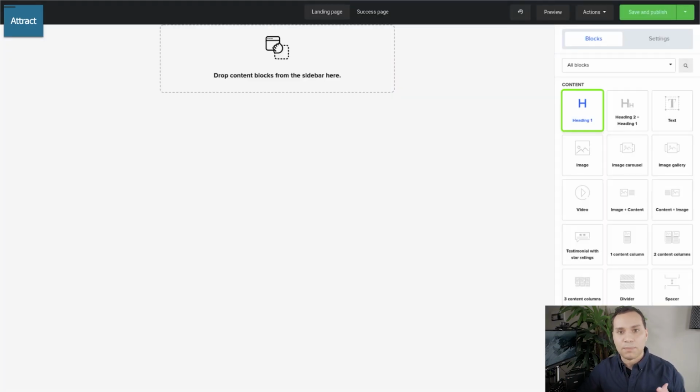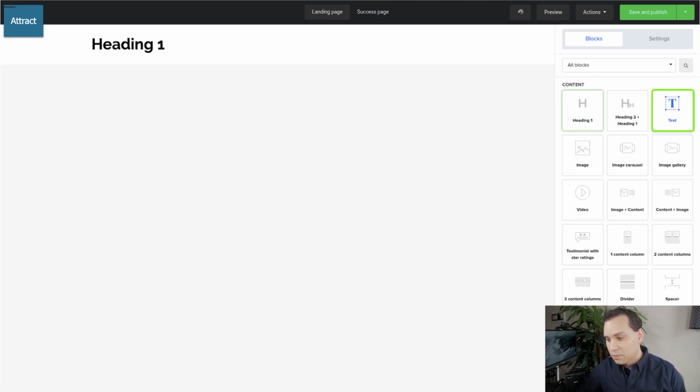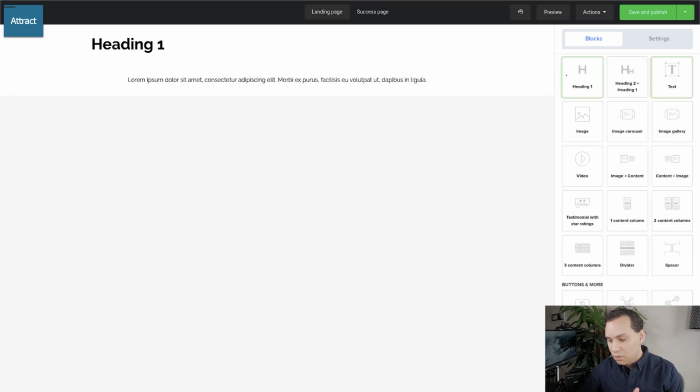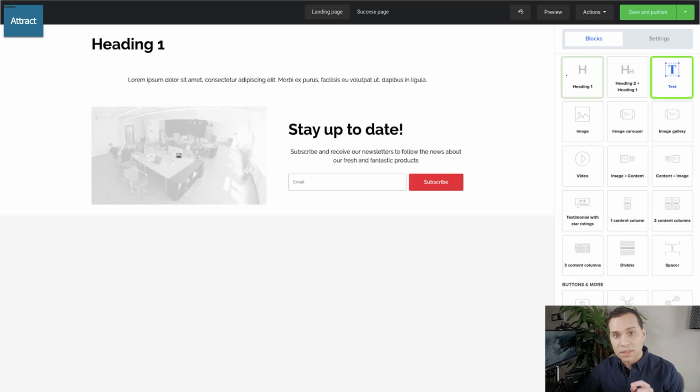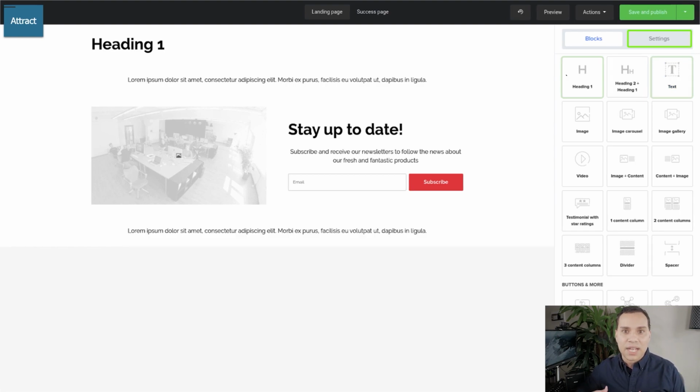And then we're going to add a couple of elements. So all we need is we're going to click and drag over a headline. Then we're going to use some text. We're going to click on Forms and use the first form, and then we'll add some more text. And as simple as it sounds, these are all the elements we need for our squeeze page here.